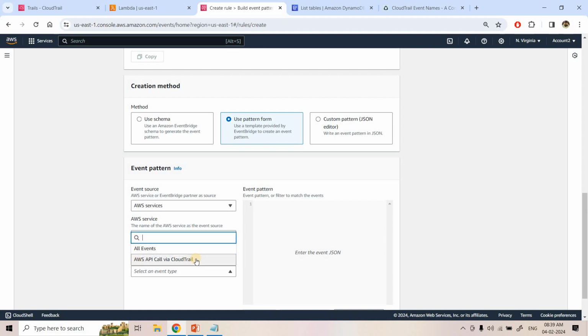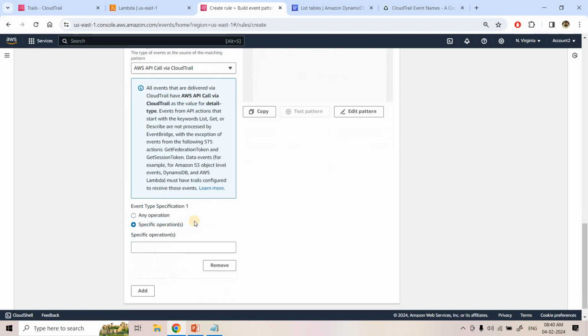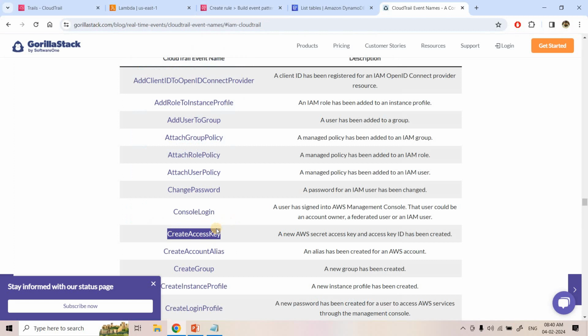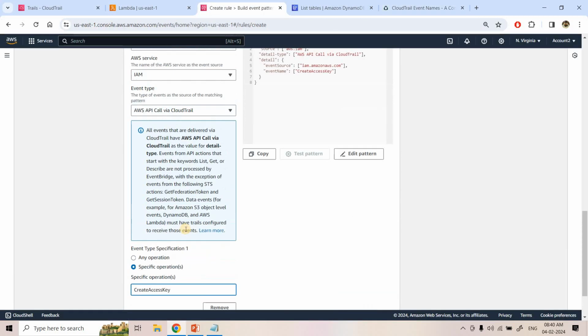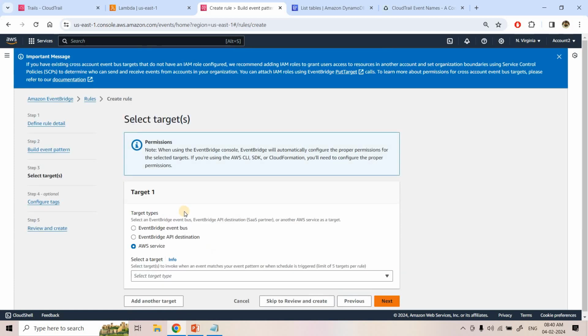Event type you have to choose all API calls via CloudTrail, because CloudTrail captures more events than EventBridge itself. Okay, and whether all events from IAM we want to capture? No, we want to capture a specific operation, and that operation is create access key. So I will just copy that particular event name from here, and based on that AWS itself has created the event pattern JSON, and here you can see the source should be iam.amazonaws.com and the event name should be create access key. When this event occurs, we want to trigger our Lambda.